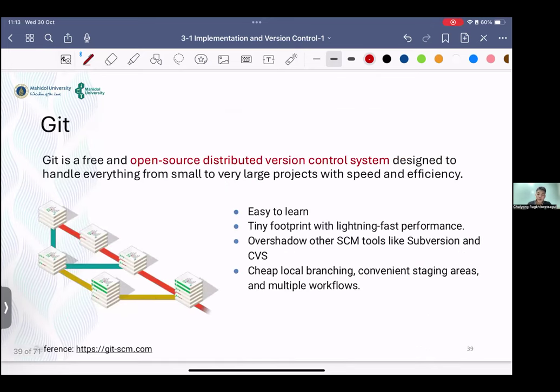So Git has become very popular nowadays. I think most software projects nowadays are using Git, and it has already outshadowed other tools like Subversion and CVS. Because it is easy to learn, it is open source, so it's free to use. It has very good performance, it's pretty quick, and it has other features like branching that help manage the software development process better. I'm going to talk about branching after this.